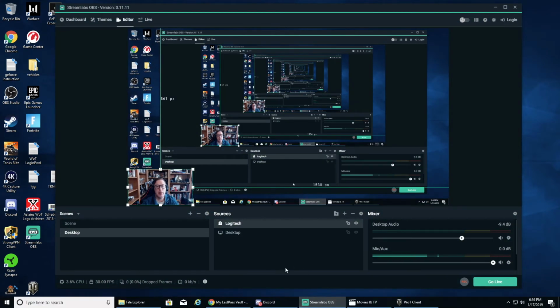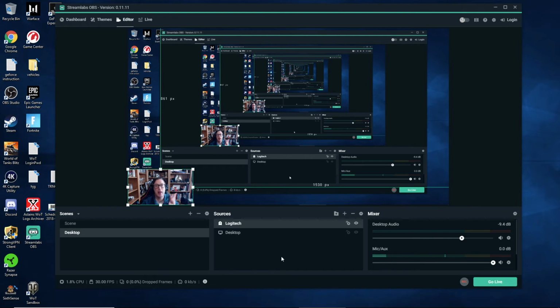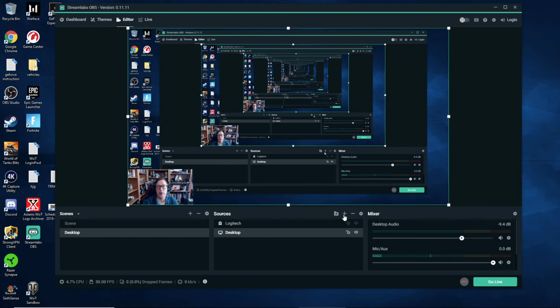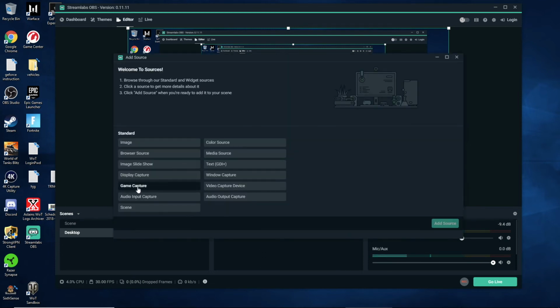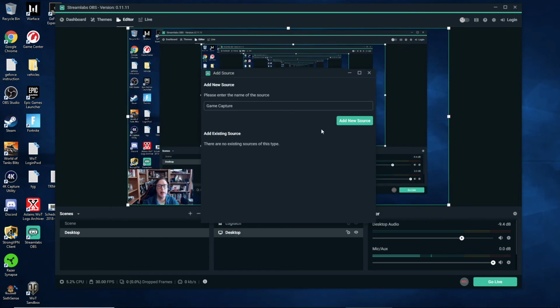As you can see here, the game's minimized so you don't see the game. Well, what if you're doing your game and you want to do something else on your screen, but you don't want people to see what's on your screen? You're going to buy somebody a gift or something like that. You don't need them looking at your private information. So in that case, instead of having a desktop as a source, let's add a source and let's do a game capture. We'll just call it game capture.